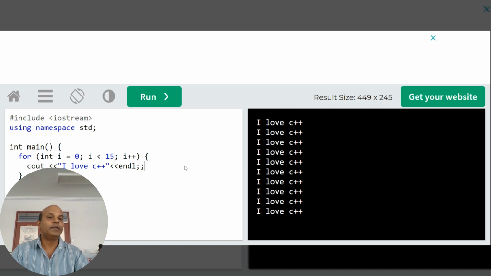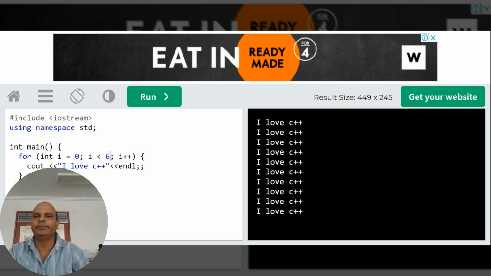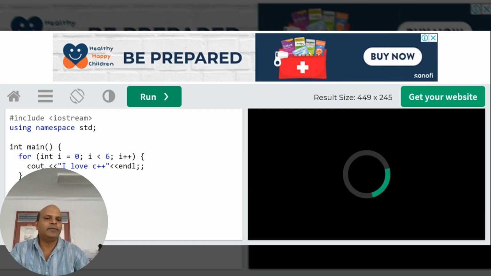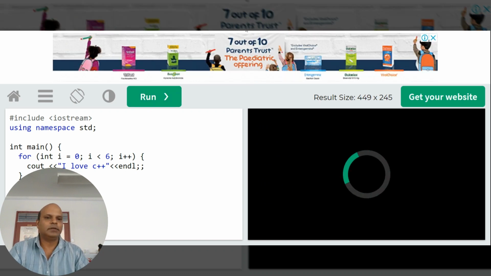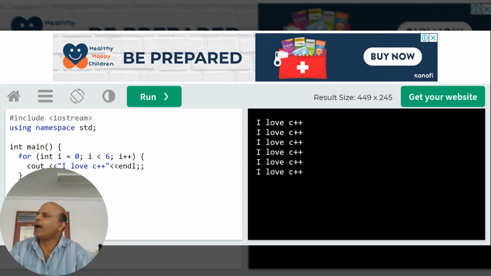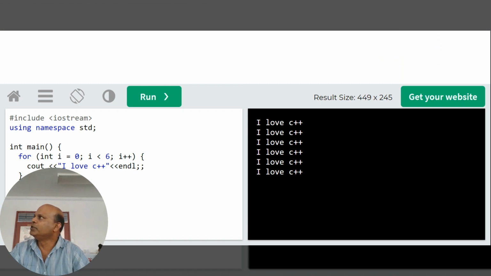So now let's see what this for loop is all about. You said 10 times, he said 6 times. So now you're going to change this 15 to 6. You know why I have to change it to 6? Because she zoomed it. 15 will go far. So let's run the program. And now it will say 6 times. Oh, there we go. Count with me: one, two, three, four, five, six. I love C++ 6 times.